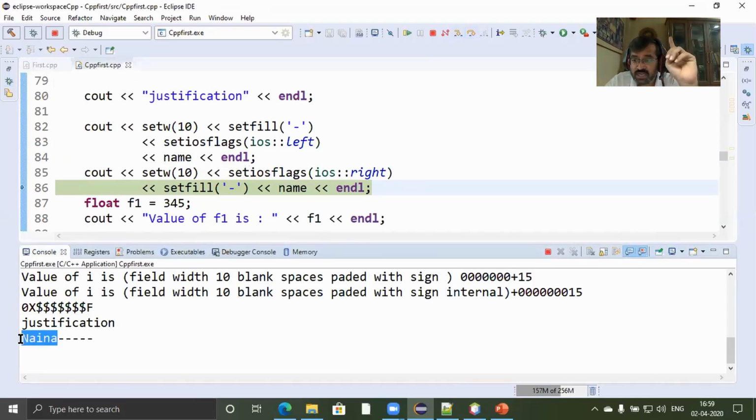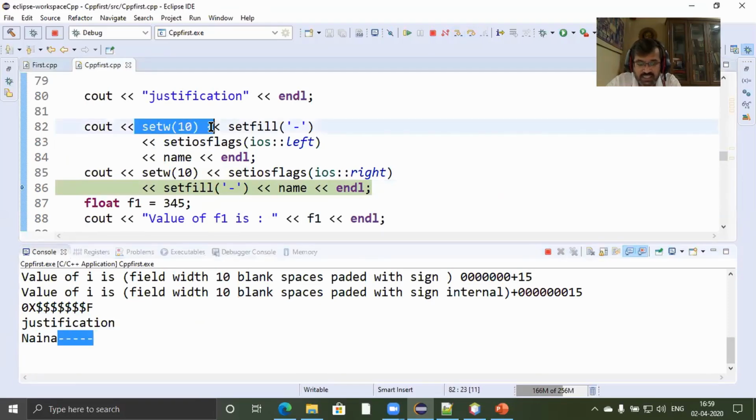Strings should always be left justified. Numbers should always be right justified. But note, the blank space on the right have been filled with dash. So what am I doing? Set width as 10. So Naina ke liye actually 5 columns ki zarurat hai. But I am allocating 10 column width. I am filling the characters with minus. I am filling the characters with a dash.